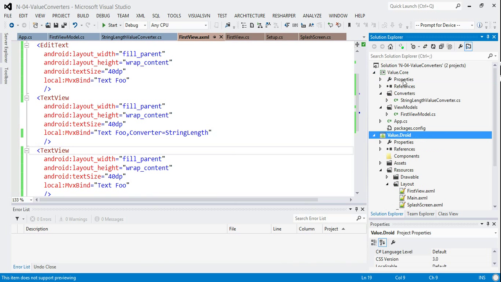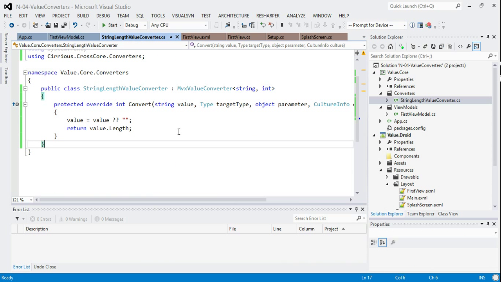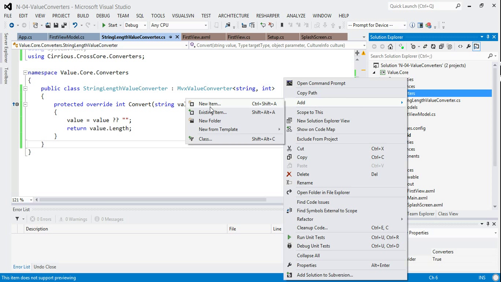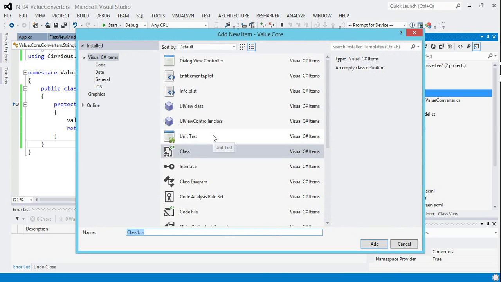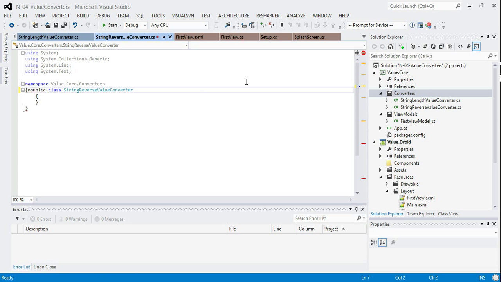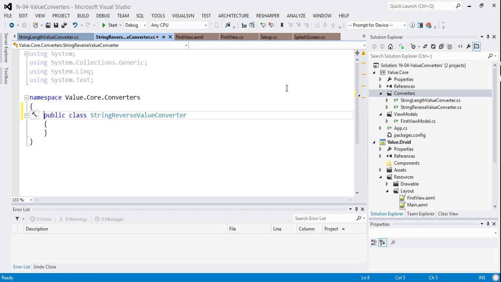We could, for example, as well as this string length value converter, have added another one. So let's just do that. Add new class. You could easily add, for example, a string reverse value converter. So let's do that. And again, we need to make it public. Most things should really be public, in my opinion, in your class libraries. And again, we're just going to inherit from MvvmCross value converter.